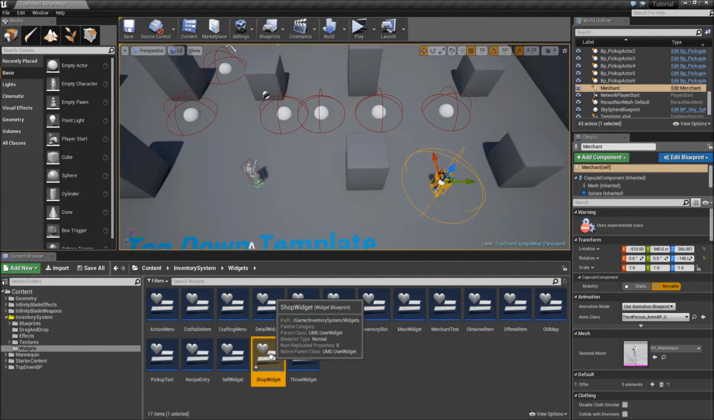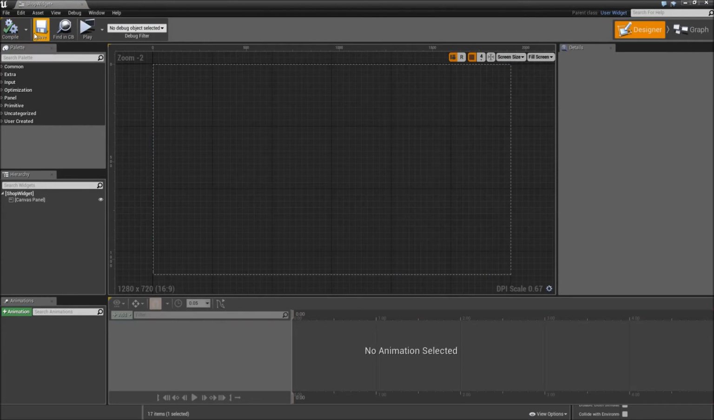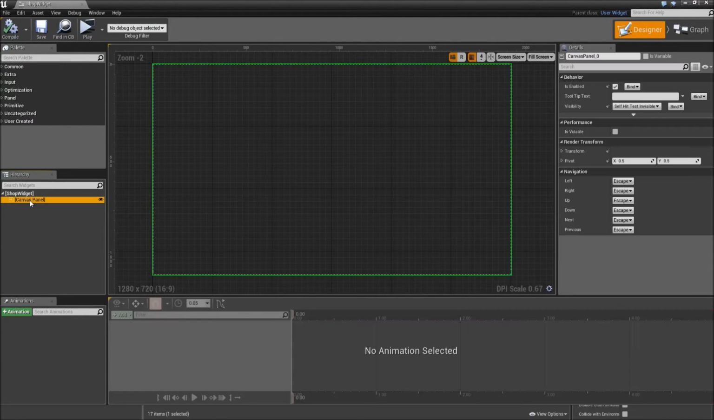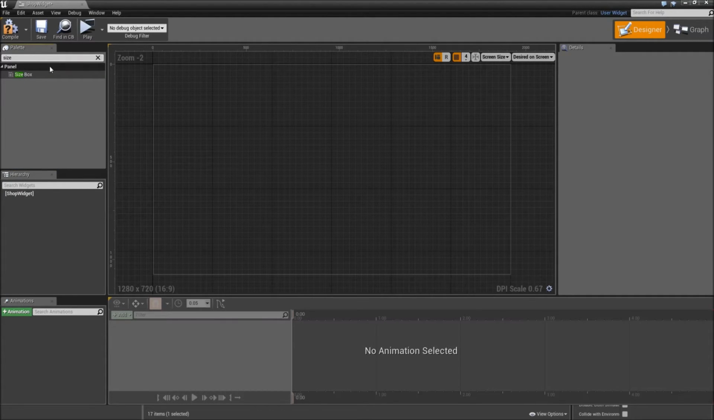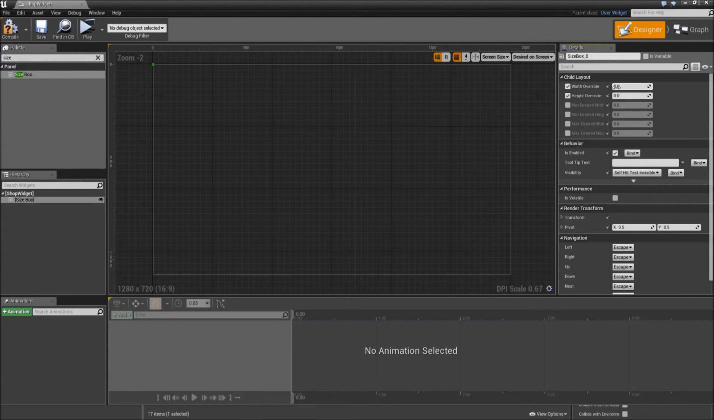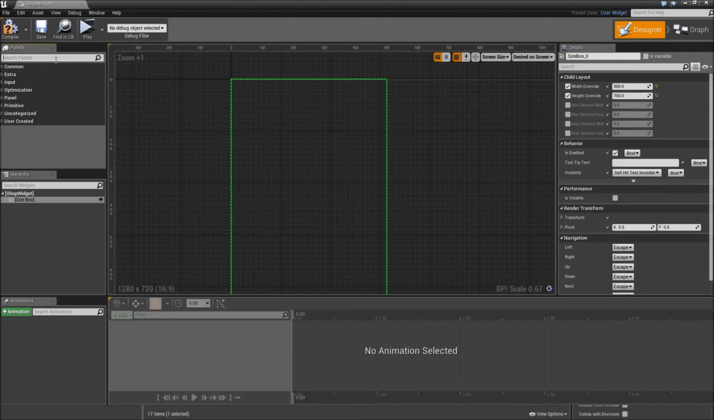And let's open up our shop widget. In here, delete the canvas, set it to desired on screen. Start, like we always do, with a size box. Check the width and height override. Set that to 500 by 700 pixel. Then we will add an overlay. On top of that overlay, we will start with a vertical box.